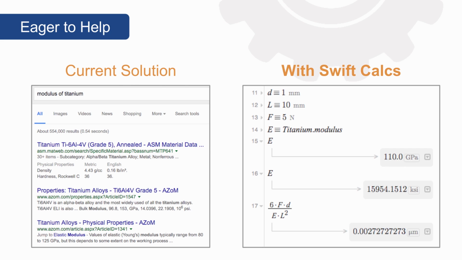A solution that is smart and eager to help. So there's a whole lot of data out there that's already available. Why do we have to go to Google to find the modulus of titanium when we want to do a calculation in a spreadsheet, for example? Our tools should know what we need internally. So in Swift Calcs, we're unit enabled. So you can do unit-based calculations with a variety of units from meters to light years to amps to volts. You name it, we have the unit, including currency and currency conversions.